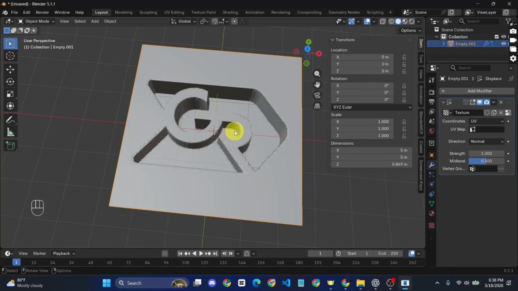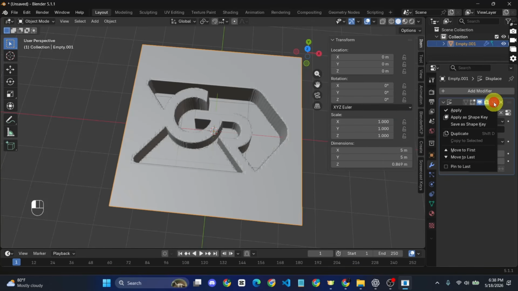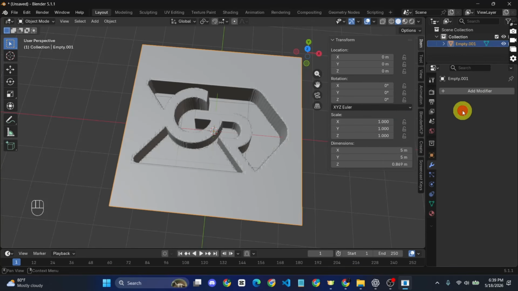At this point, your shape should look much cleaner. Now the displacement effect is working properly. So just go ahead and click on the drop down for the modifier and click on apply. Your object is now a real mesh.